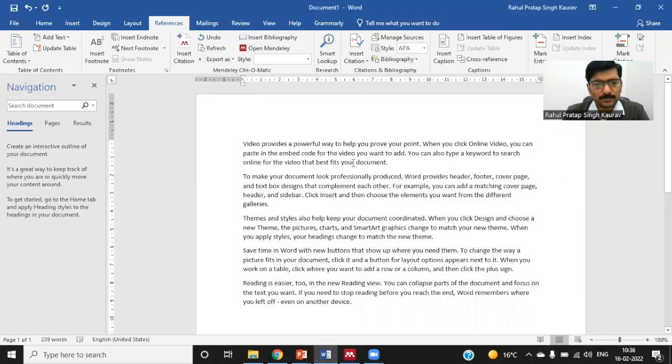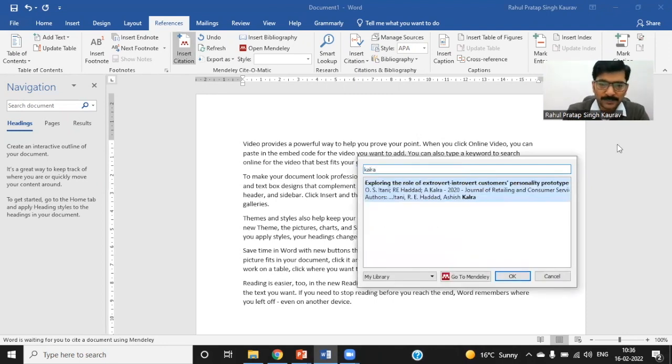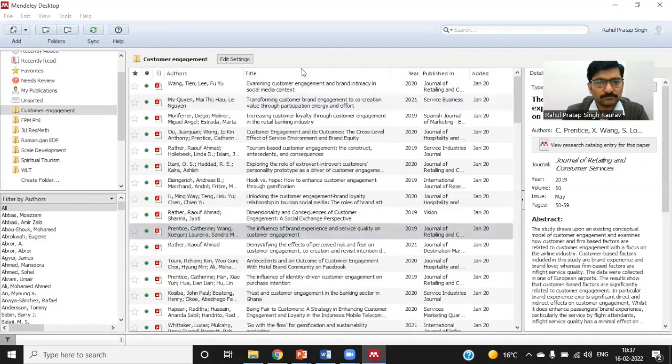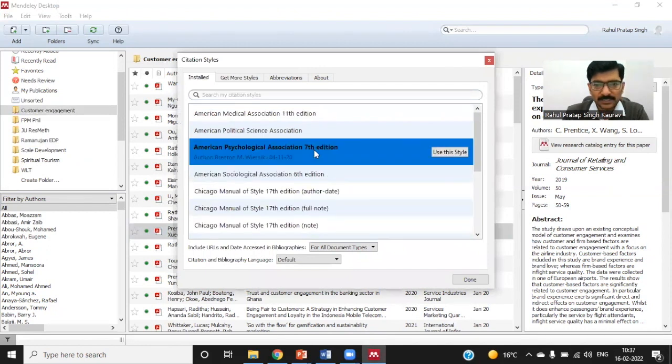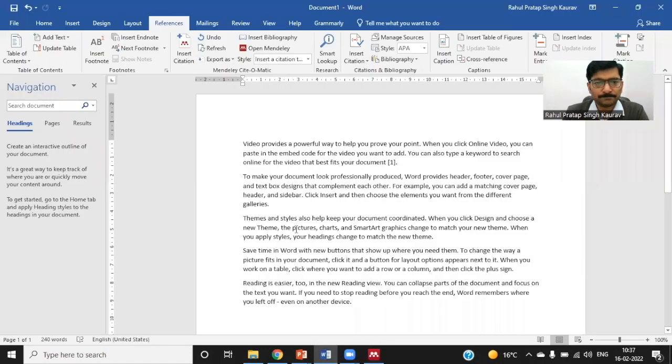Okay, just go back. I trust you will be able to recall how we cited. The first step is insert citation, Kaurav. Okay, this has taken the style IEEE by default. You must select APA 7. Use this style, and done.